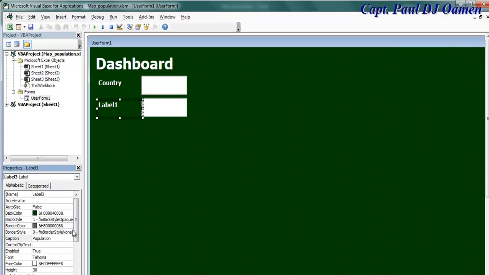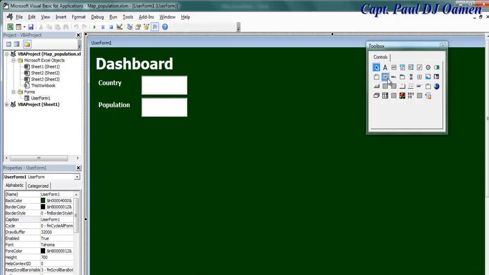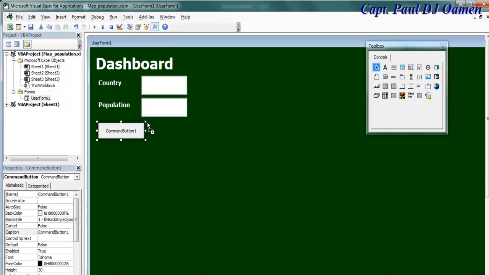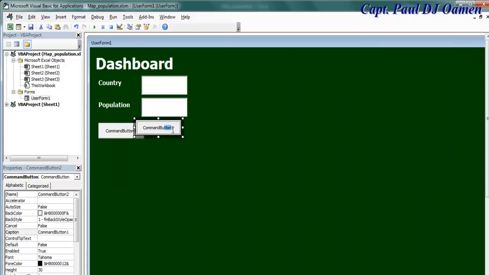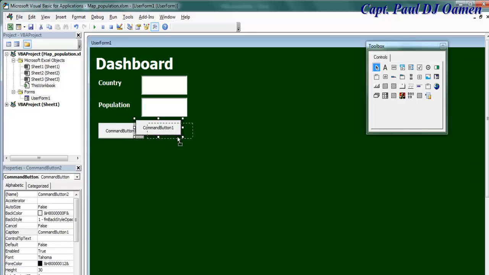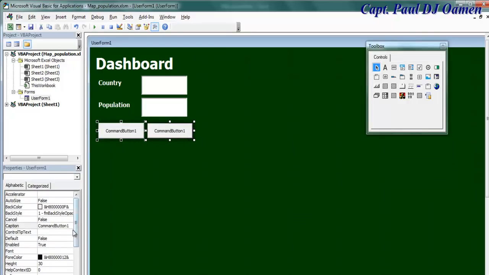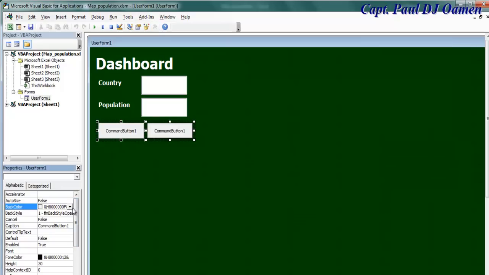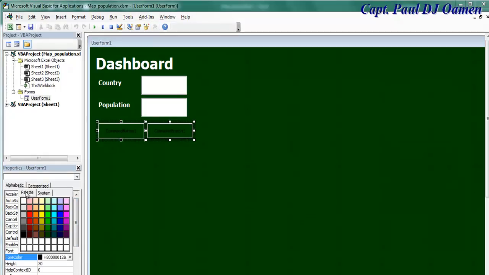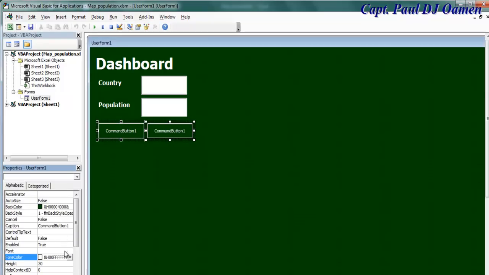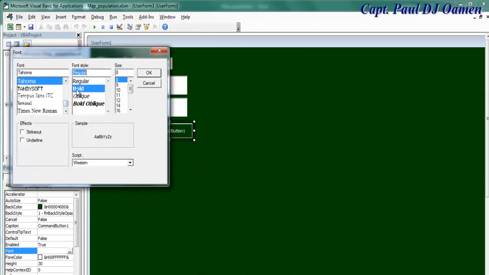There. And right underneath, I'm going to add 2 buttons, 2 command buttons, one here and one, just copy and paste one there. Change the background color for both buttons to, come on, let's get that right. Let's change the color to green. The font something light. Size, make that 12 bold.